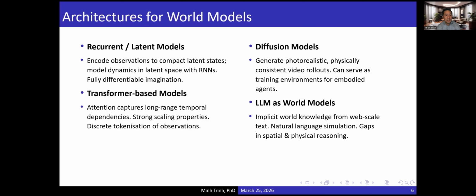So there are different architectures. We talk about latent models, where we encode the observations into compact latent states. This is the very common way to do it. And we model the dynamics of these latent states in latent space, for instance, with recurrent neural networks, RNNs. The first example would be like that. It's called fully differentiable imagination, which means that you are able to solve it usually by backward propagation.